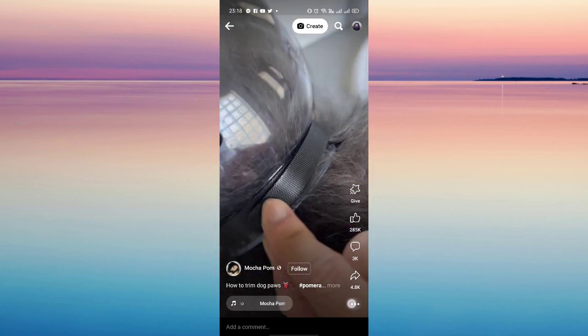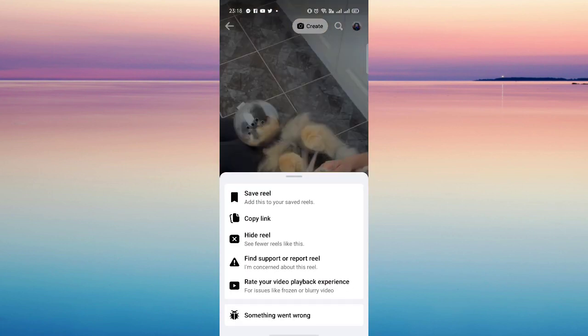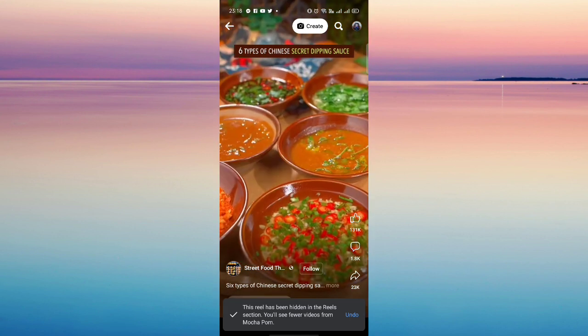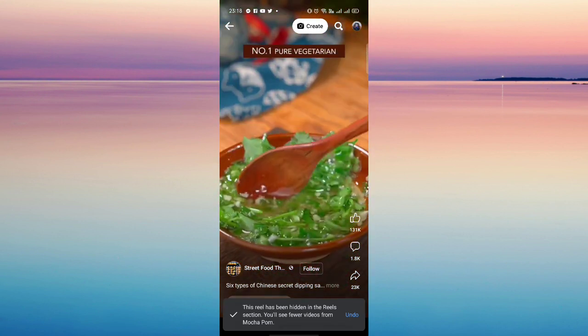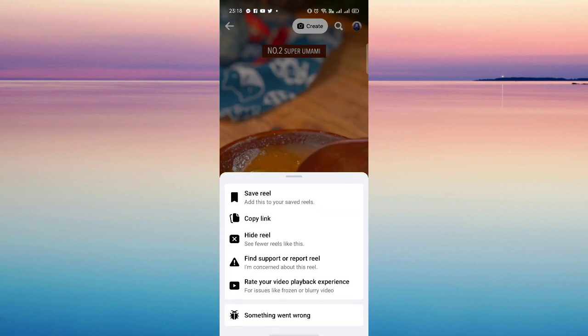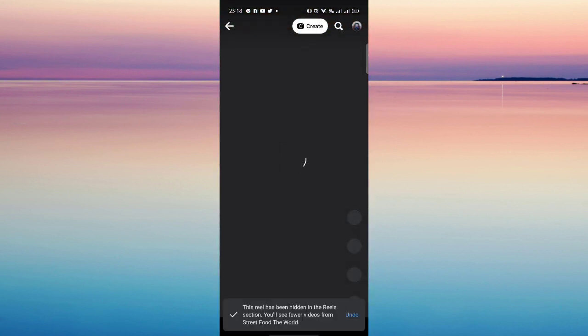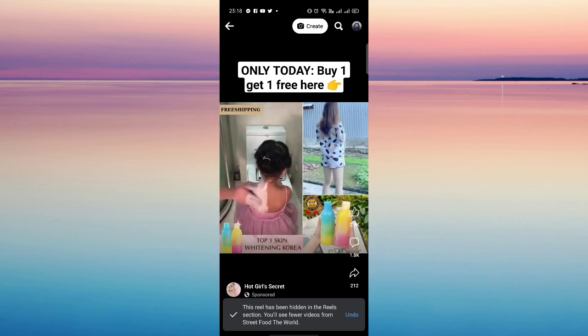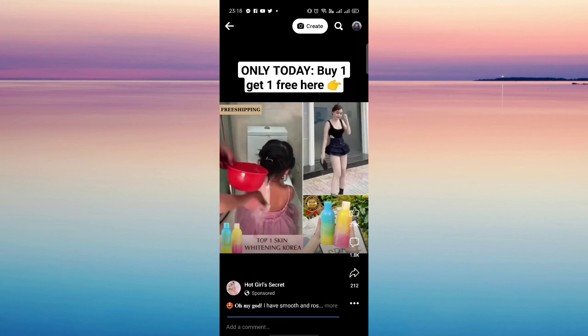feed. Then we can remove this one as well. Just do it again, click the settings and then hide Reel. Once we remove those videos, it will show less to our feed or timeline and even the suggested reels. So just click hide reel for the videos that you do not want to see often to your account.